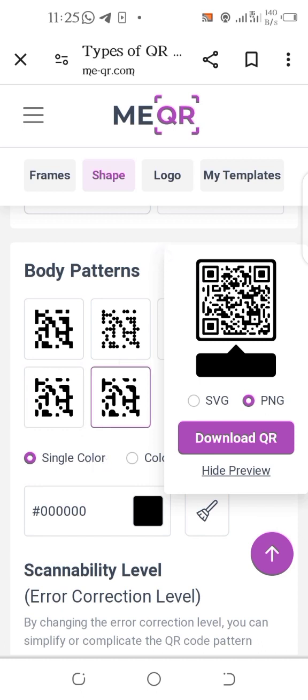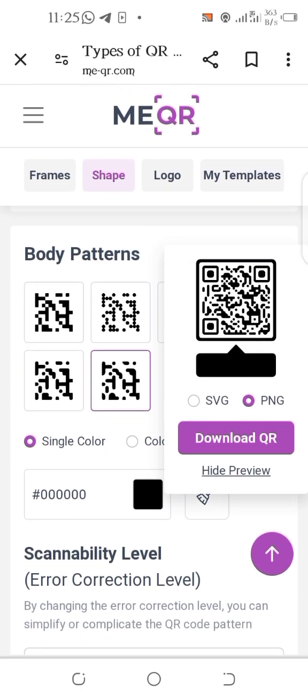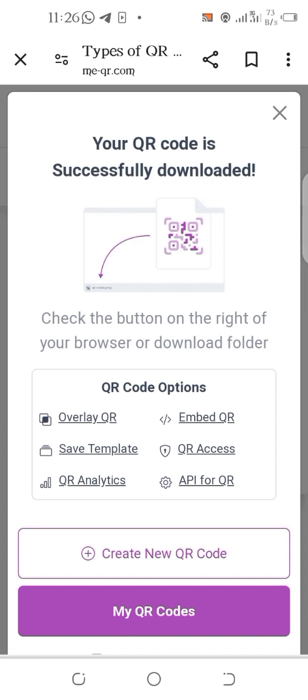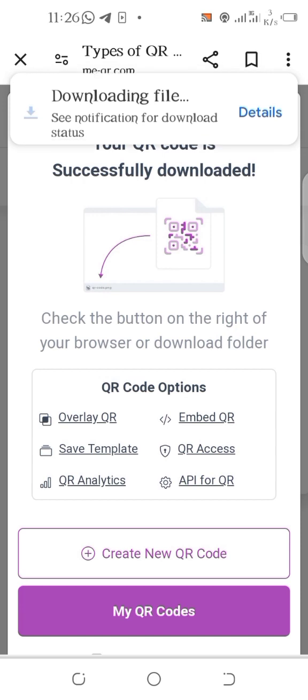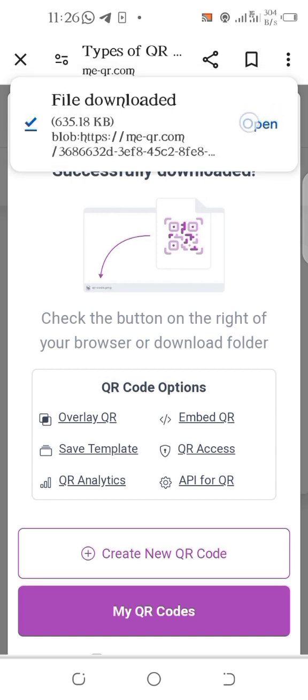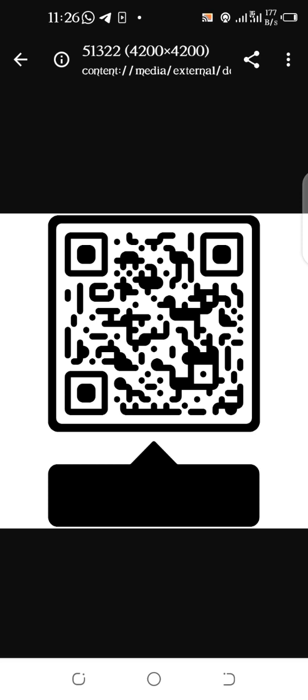Now after that, when you click on the plus sign, this appears. PNG, then the other one, but PNG is mostly the best. It gives you a QR code with a background. So you click on download, and you can see it has downloaded successfully. This is popping up because I have already done one before. So you just click OK, then you open to check.